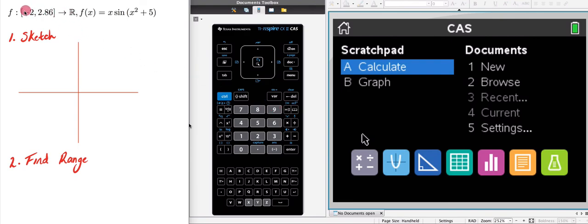So we've been given a function and we need to sketch it and find the range. As you can see, it's in our function notation form in which we have our domain, our codomain, and right here we're being told that f of x equals x times sine x squared plus 5. Now we haven't yet talked about sine and cos, so don't freak out too much.